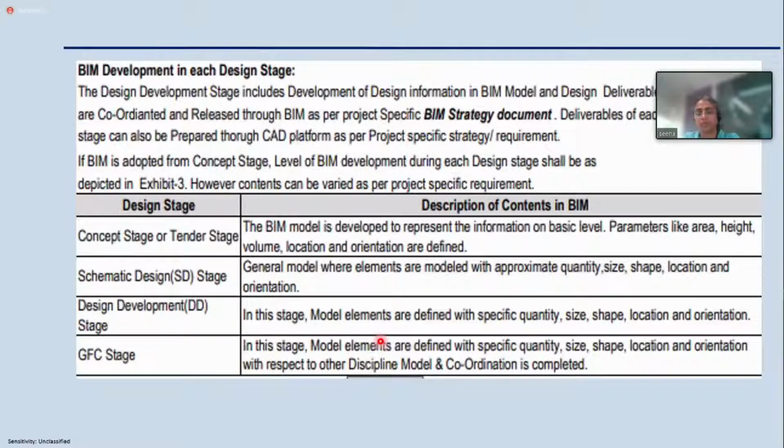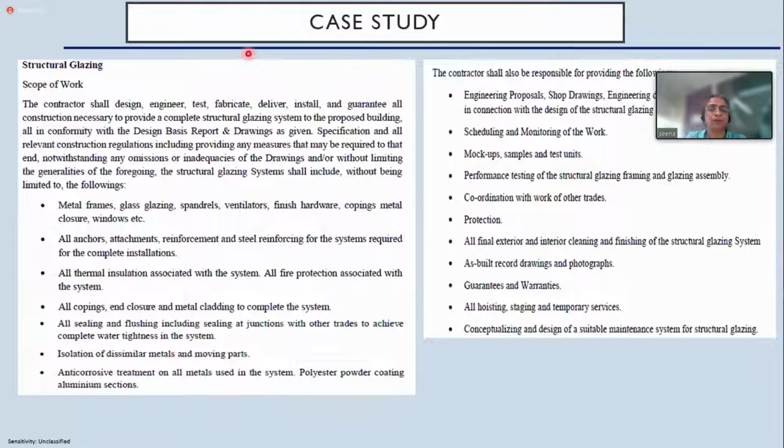So that was a quick overview. Now, coming back to facade, I'm going to help you relate it to these stages. This is a case study I'm quickly going to take you through. Now this is the specification which I received from the client.